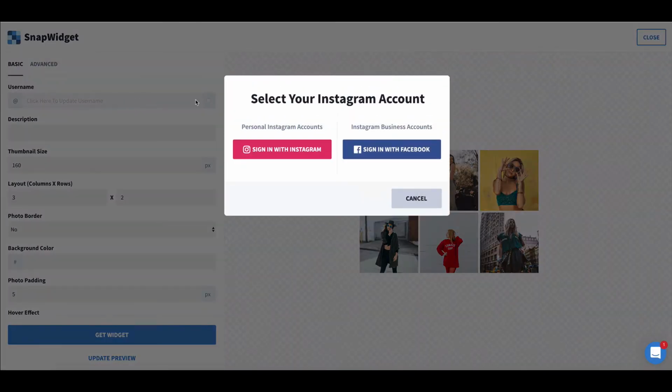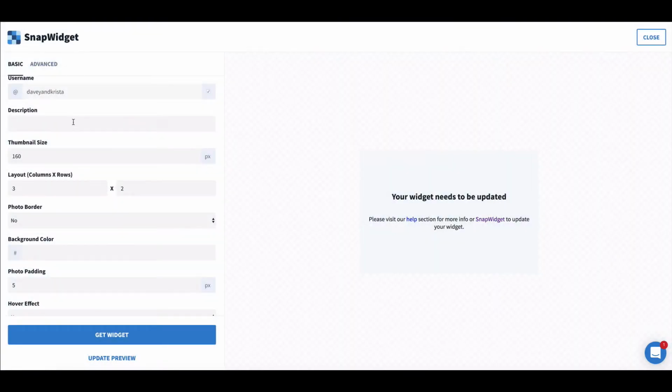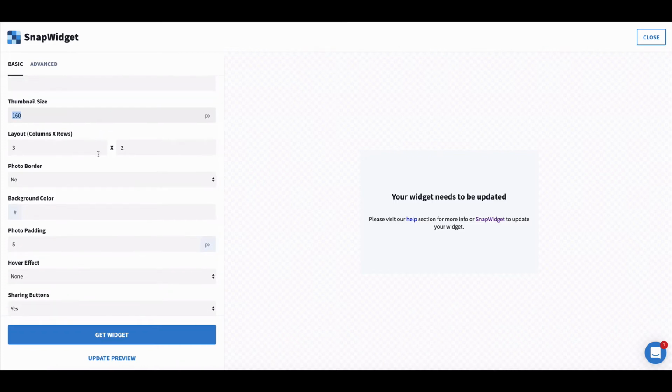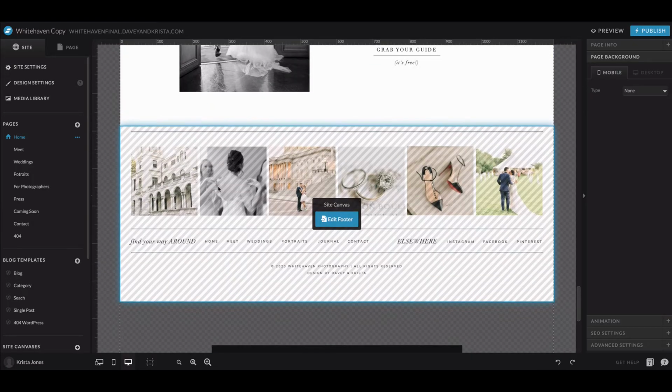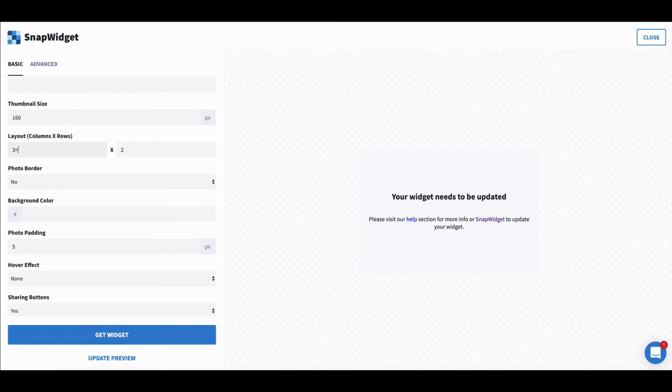And I'm going to need to connect my Instagram account. So I'm just going to sign in with Instagram, and it pulled in Davey and Krista. It doesn't really matter what size you make the thumbnails, because we're going to make it responsive, so it sizes up and down. You'll want to change this layout depending on how many images you want to display on your site. So if, for example, I was doing the Whitehaven template, I would have 6 horizontal images. So this would be 6 by 1.